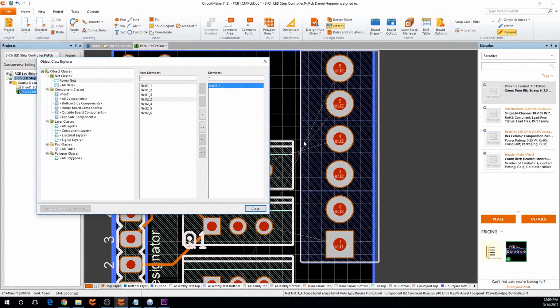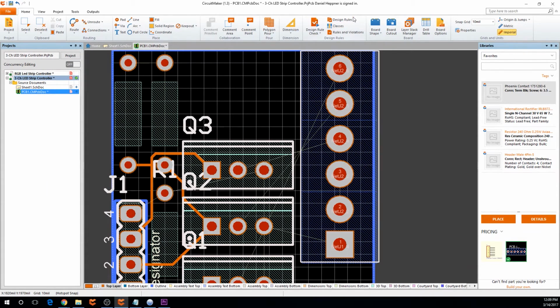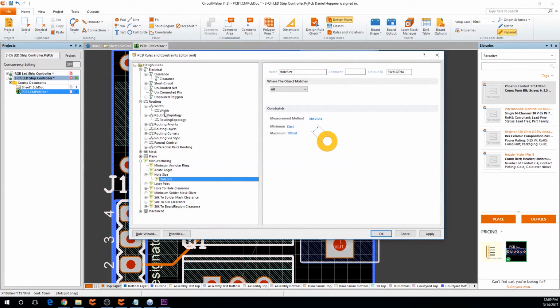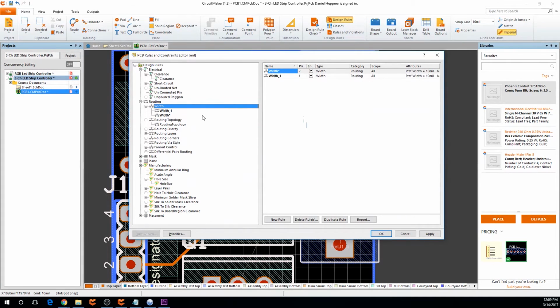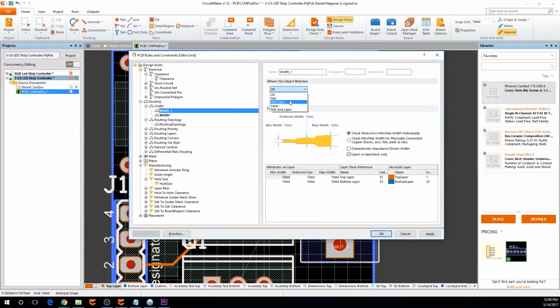Also, let's just connect all the J2s to that, because those are all power as well. Now, if we go to Design Rules and Routing width, we can add a new rule and say when the object matches a net class, power nets. Let's make it, let's do 50 and set the max to 52, so that works. Okay.